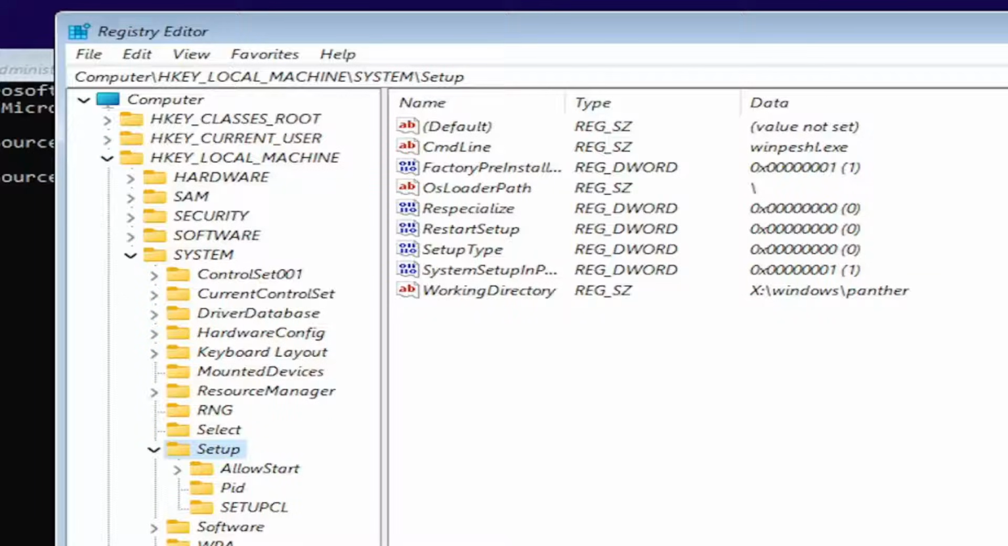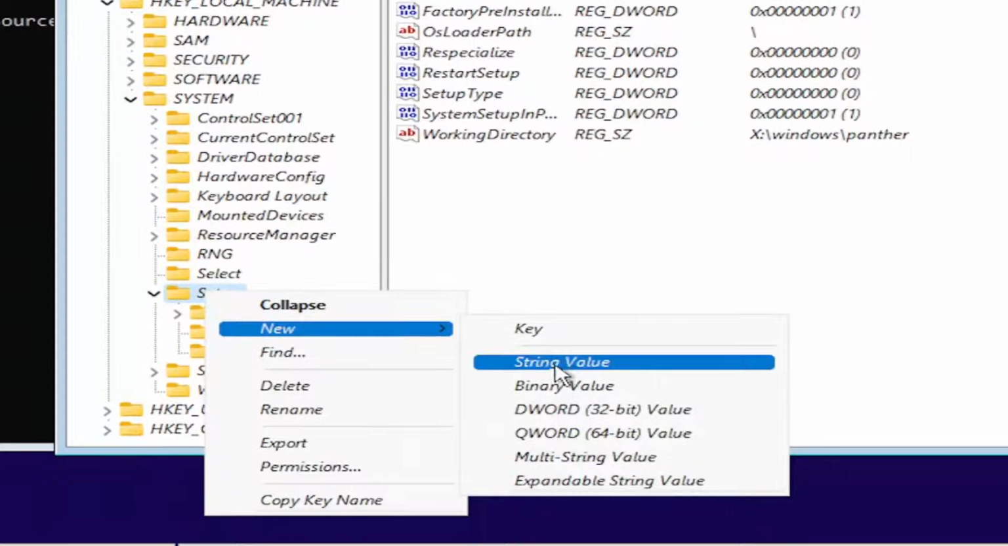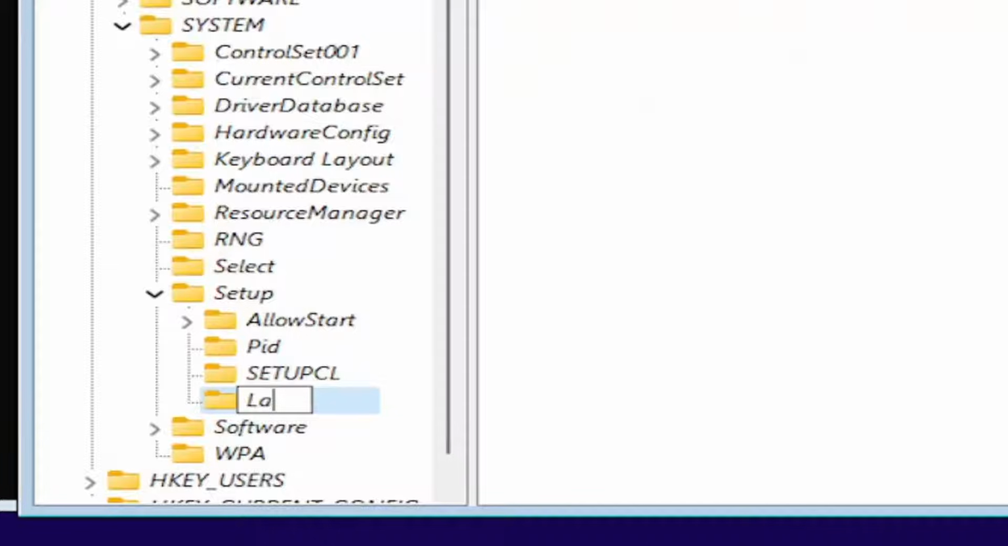Now you want to right-click on the Setup folder itself, select New, and then select Key. You want to name this key LabConfig. The first letter of each word should be capitalized, L-A-B-C-O-N-F-I-G. The L in Lab and the C in Config should both be capitalized. Hit Enter on your keyboard to save that.